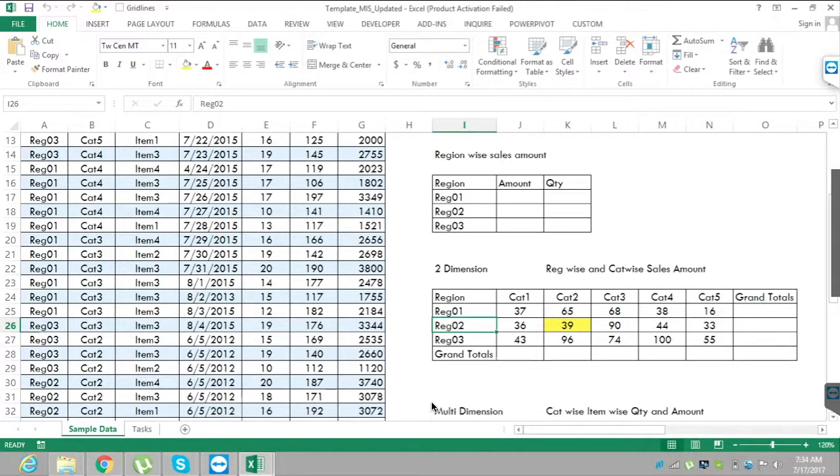If I place my cursor here, how is category 4 performing in region 1? Two-way information. Category information, region information. That is nothing but a two dimension.